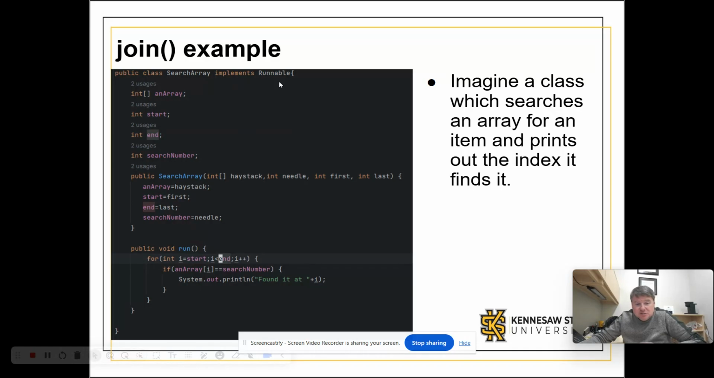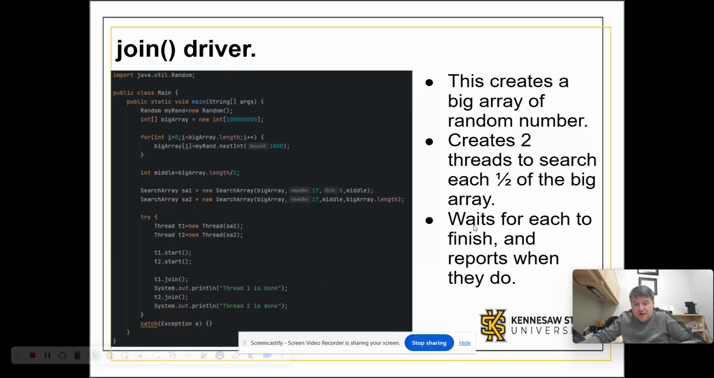And so imagine we have this class here. This is our search array class. It implements runnable and it takes in, in its constructor here, an array. It takes in the thing we're looking for, the needle in the haystack, and it takes in a first and a last index, which is the part of the array that this thread is going to look through. And so the run method is simply, from start to end, look at each of those, and if you find it, print it out. Great. So this is my runnable thread.